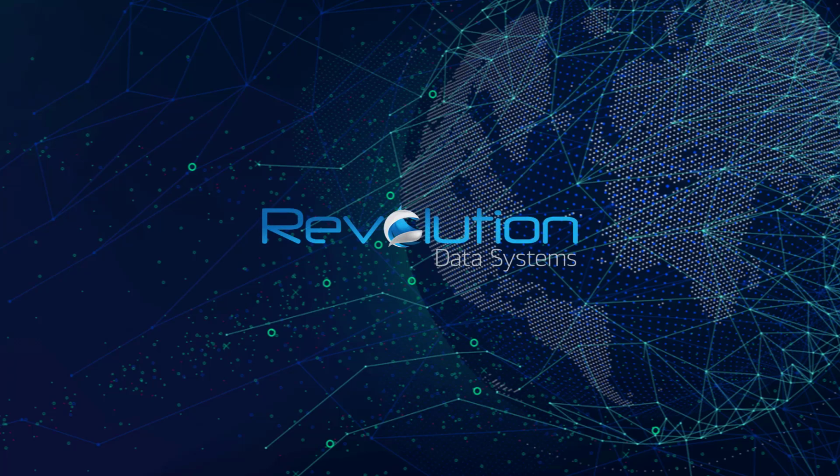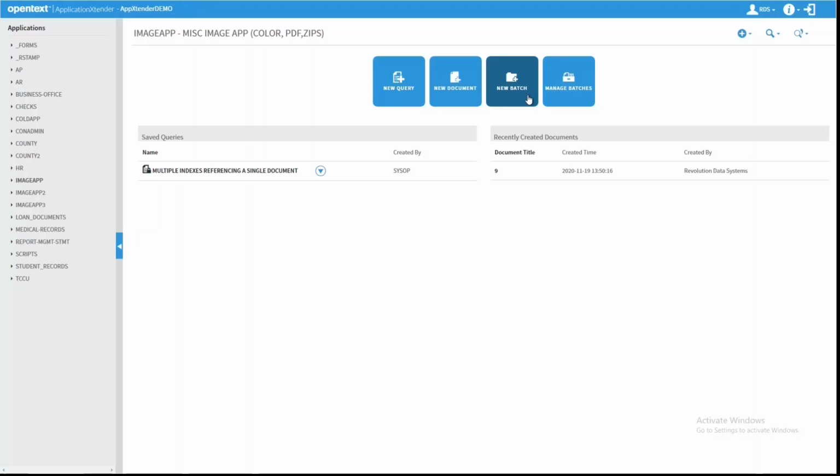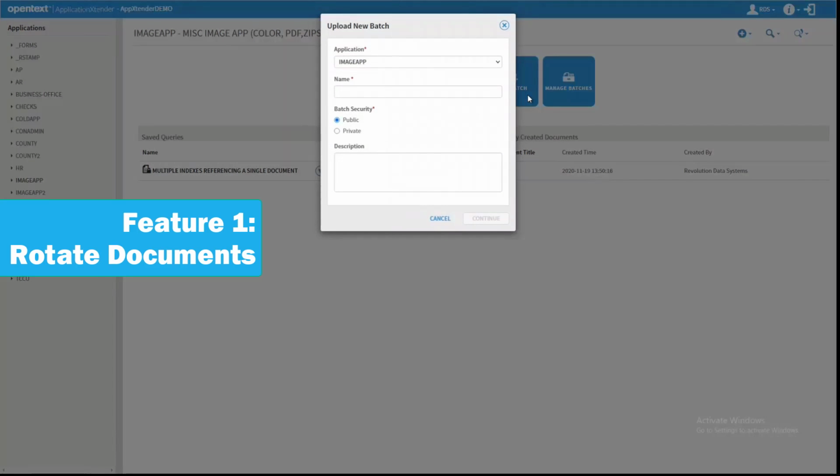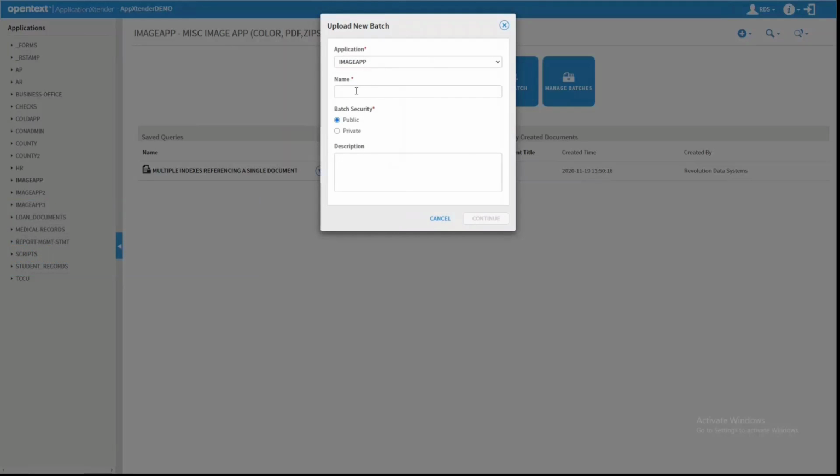Another great feature they added to Web Access 20.3 is the ability to rotate and save a document that is saved in a batch. And that's an unusual feature because before you just had to allow however the documents came into the batch to be the way they show up in AX.